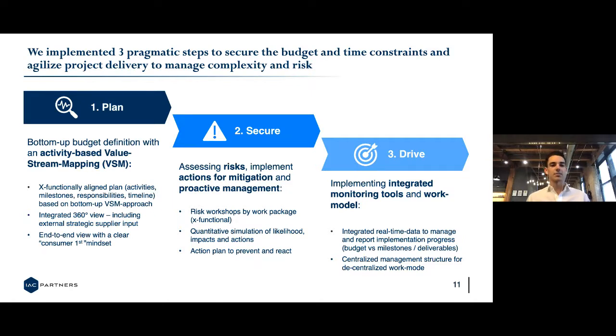The second step in this process is to secure and identify the risks. Really, what we mean by that is to shift from a more reactive risk management policy and turn it into a more proactive risk management policy. So we're really securing any risk and developing action plans to reduce those risks.